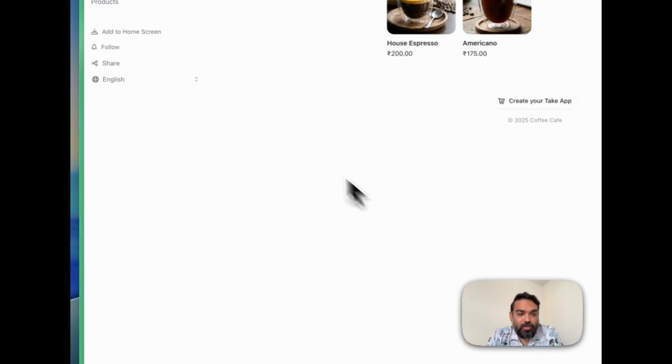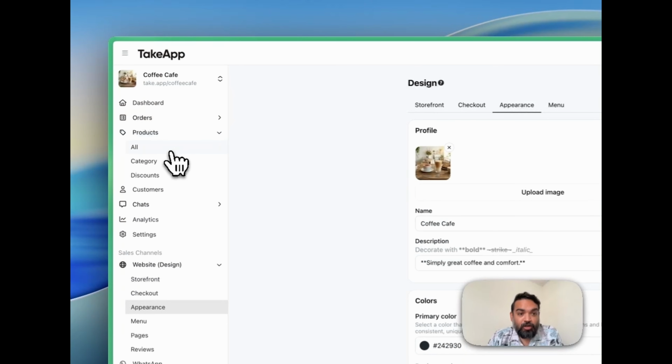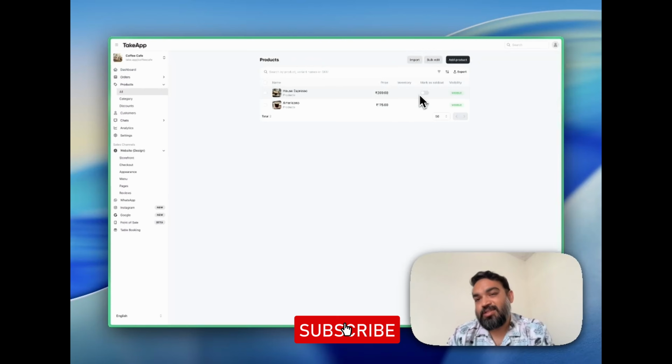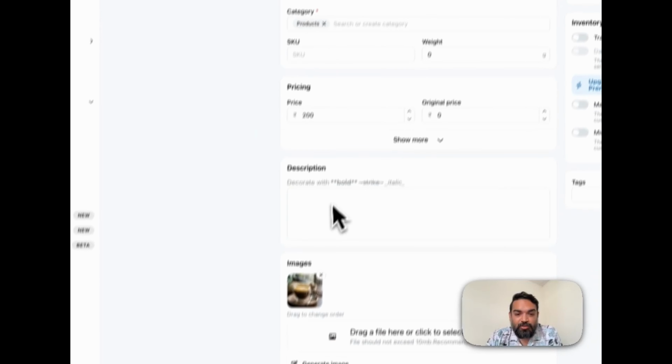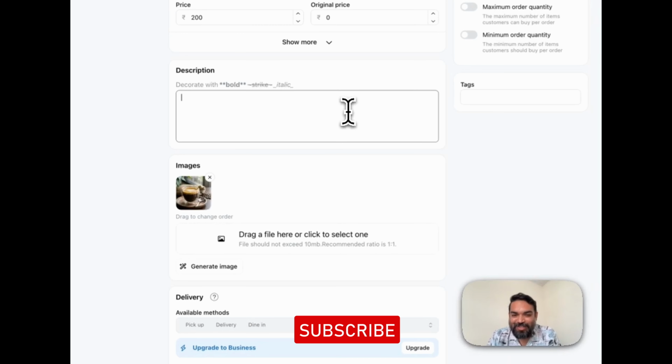Okay, we came back to the products page. This is not the one. Okay, we came back here. Now on the left, you can see products, all products. Here, you can customize, enable products, disable products, mark some of them as sold out if they're sold out. I'm going to show you how to add variants here. I'm going to click on House of Espresso. Here, you can actually add multiple variants for this, and also add details about how this coffee tastes.